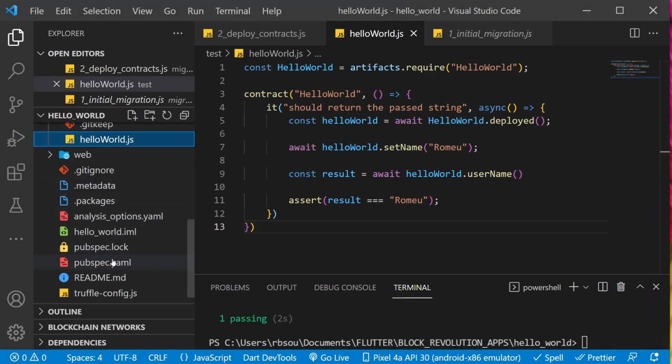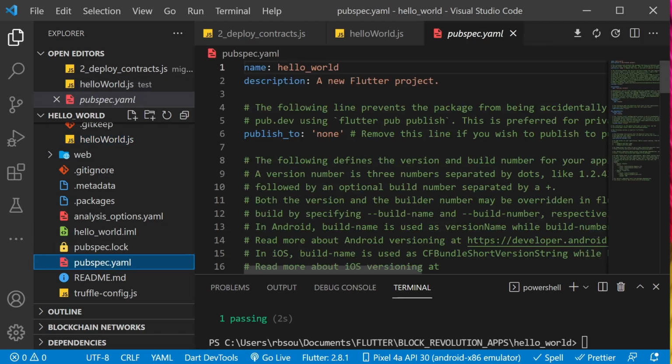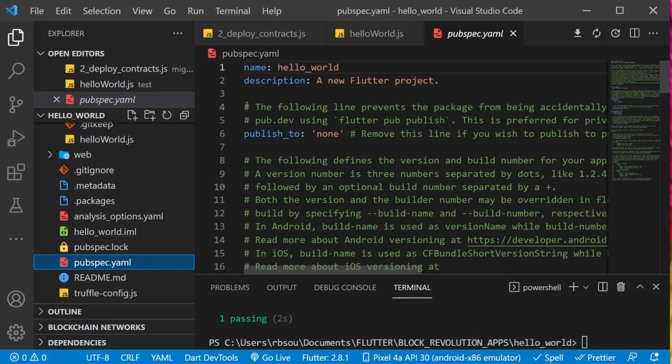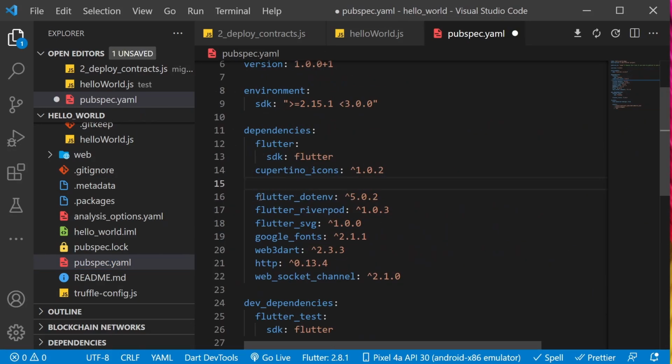So now go to the pubspec.yaml file. This usually has a lot of comments, and I will delete all of them. Here, below the dependencies, you'll have flutter_dotenv. This will be used to create a file where you can store your sensitive information, where we will put the private key. Not that that is important in this case, but it is a good practice, so we will do it. We have Flutter Riverpod for state management, Flutter SVG for the background image, Google Fonts for using that font that you see on the dApp.